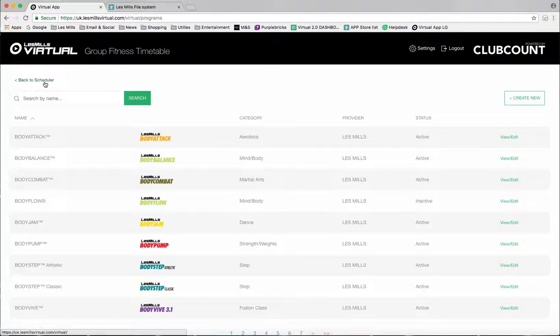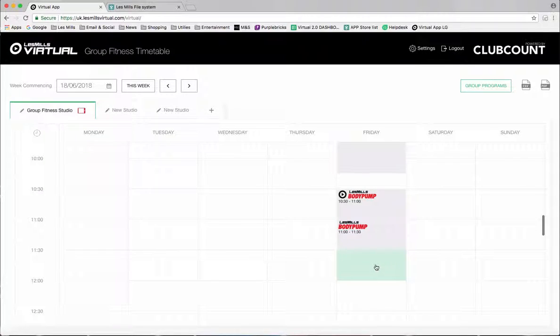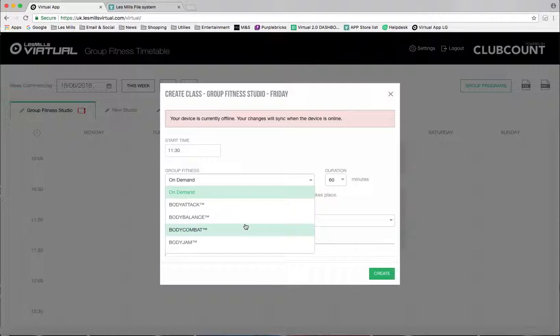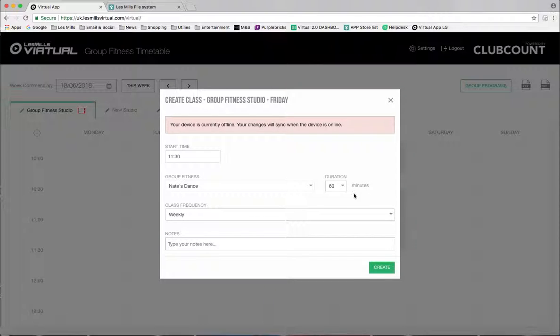This will now appear in the catalog for your setup. So click on back to the scheduler, and again, let's go back onto Friday, and let's look at scheduling it for 11:30. Now that new program will appear in the drop down. And there it is there. And again, I can do that and create it.